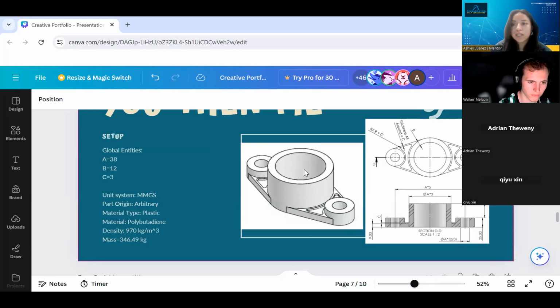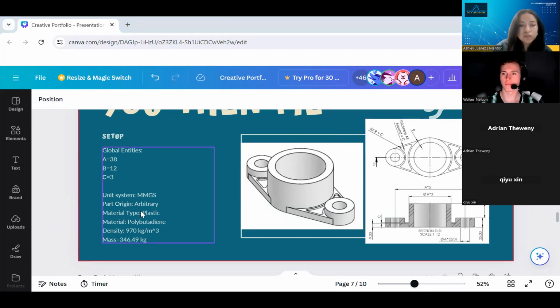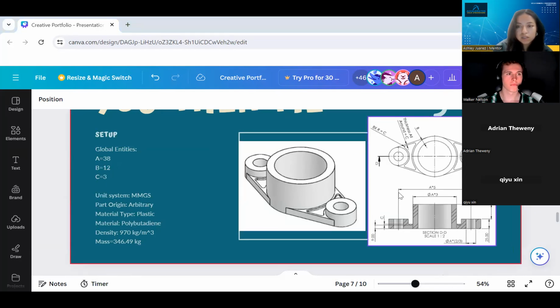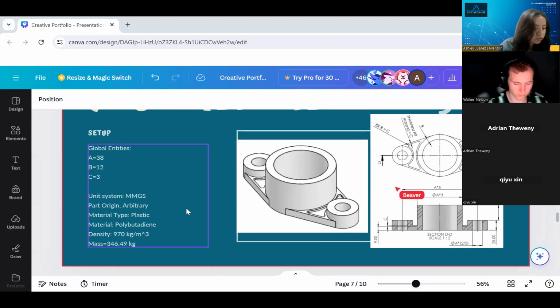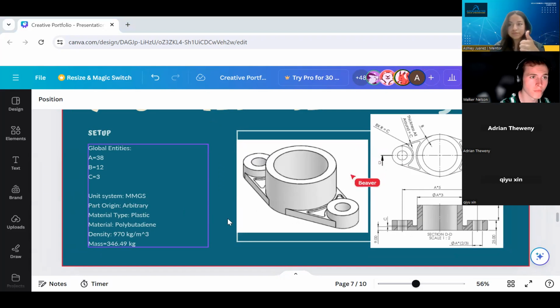Can you zoom in a bit? Yes, I can. Good catch. Take notice of the plastic part. Is that better, Adrian? Yeah, thank you. Okay, cool. So I'll give you guys 7 minutes, and I'll be here if you have any questions.